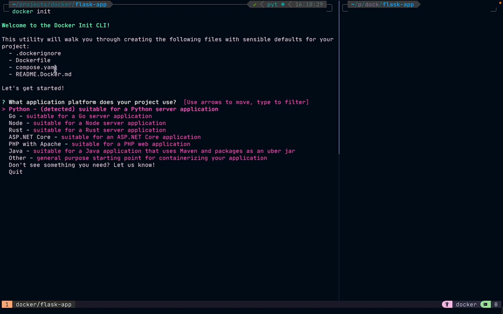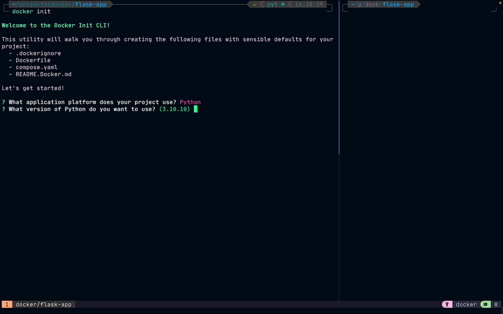Docker will create these 4 files, and as you can see it has support for many platforms and it has automatically detected that I have a Python based application. Let us select that and then it asks me what version of Python I want to use. I will go with the default and it asks me on what port I want the server to listen to, so I will go with the default and this is the command I want to run.